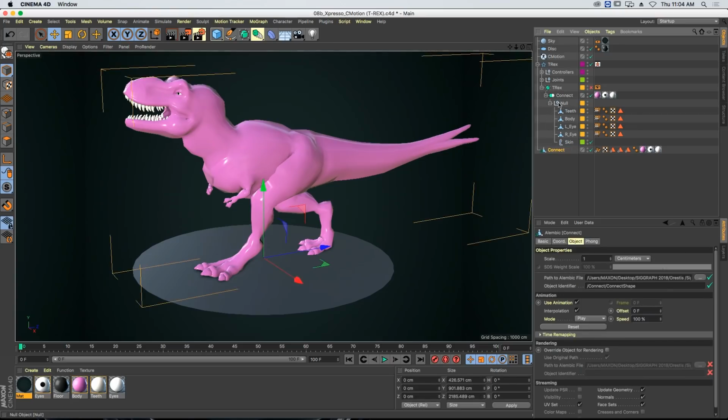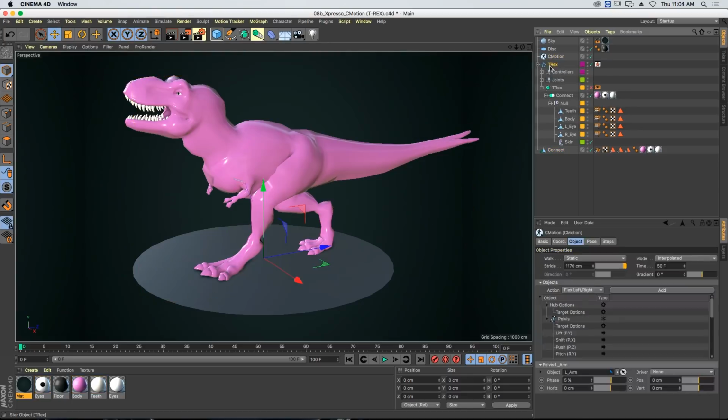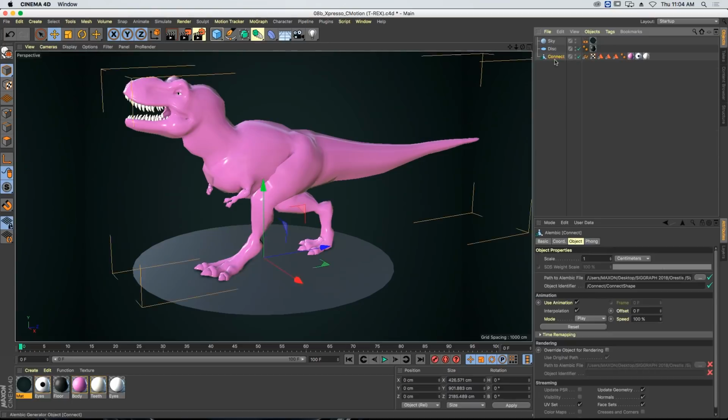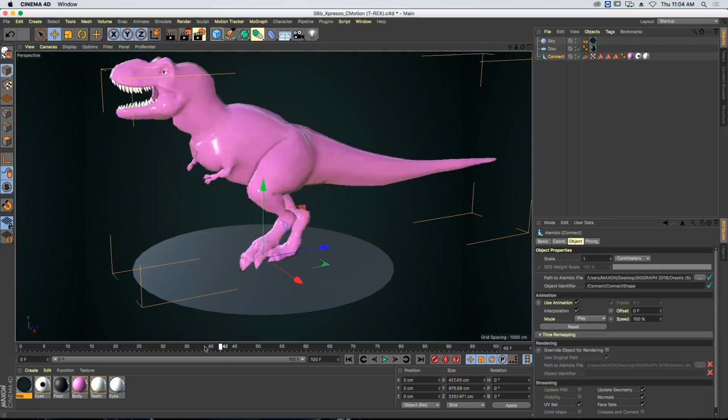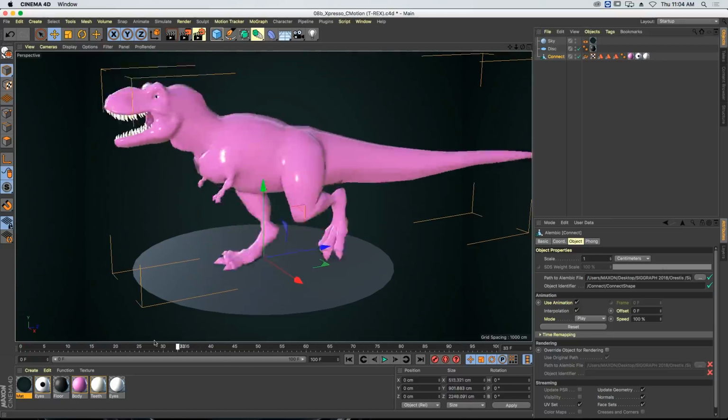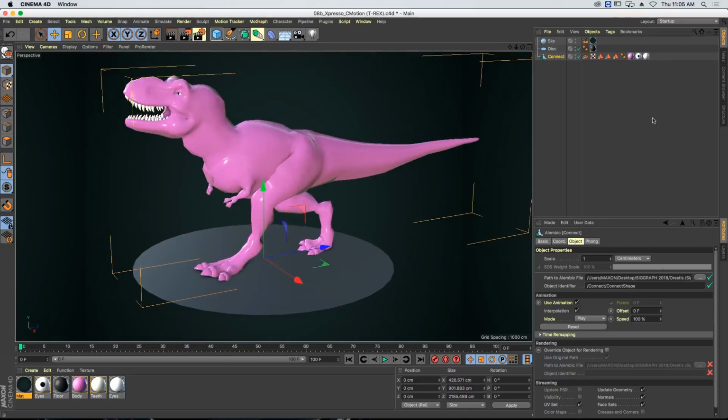So this previous object had a bunch of joints, expressions. It was driven by a C motion. Let's just delete everything. And I just have a single Alembic object now that I can scrub on the timeline and works fine and works fast. So it basically just saves an Alembic file into your project folder.